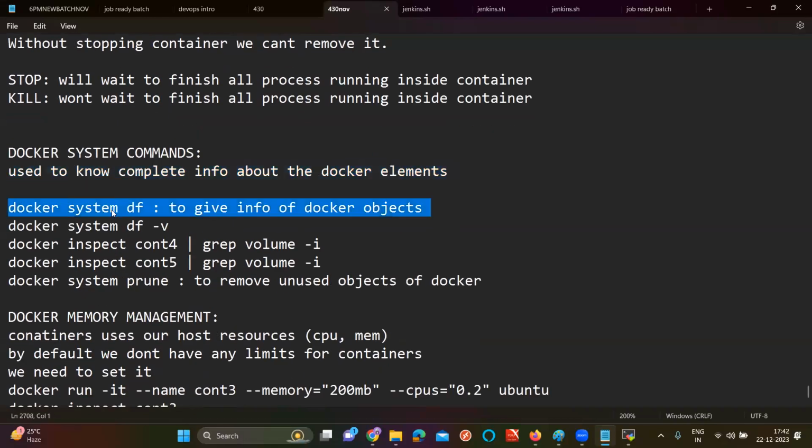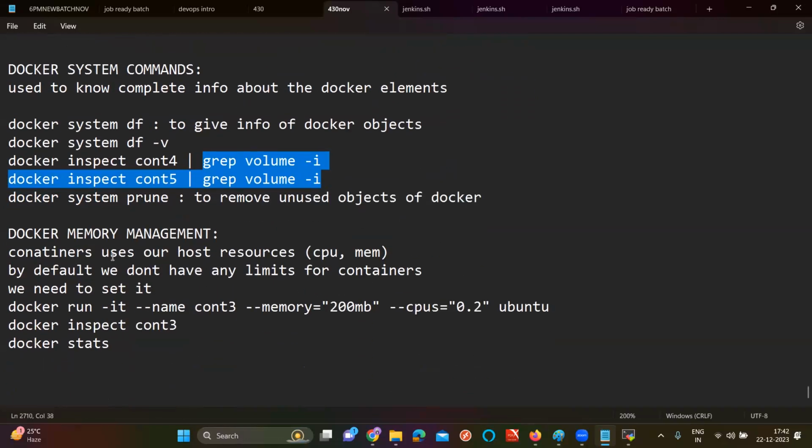Next, coming to the system command, it will give complete information of Docker. So Docker system df also. And grep command, right? Again, I'll explain on the volumes concept. Don't worry about it as of now. Docker memory management: by default, containers use host resources, right? That means CPU and memory. So we don't have any limits for default containers. For that purpose, we need to set them. How? Just add --memory and --cpus. If you want to check the live utilization of your resources, give the command Docker stats.